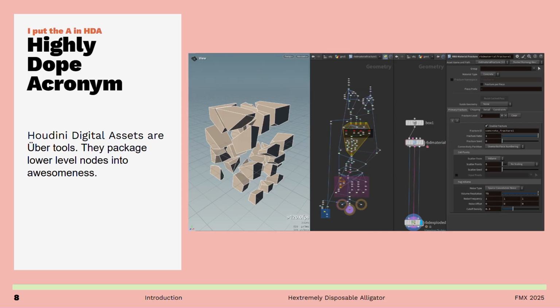If you don't know what an HDA is, it basically packages a bunch of nodes into one main node. So you can see there's the RBD material fracture, which is the node on the right there. And it basically just takes the geometry, fractures it. And then on the left there, you can see the whole network that's inside of the node. But that's scary, so we wrap it up, and you can just fracture stuff without having to think about all the hard stuff that you need to do, although it's still very simple, but you know.